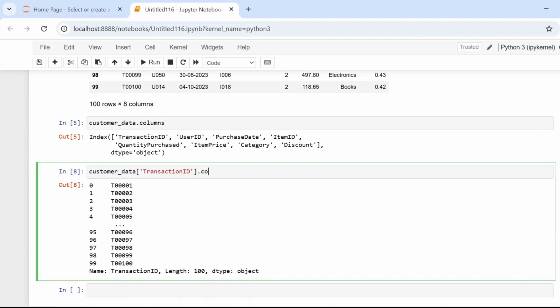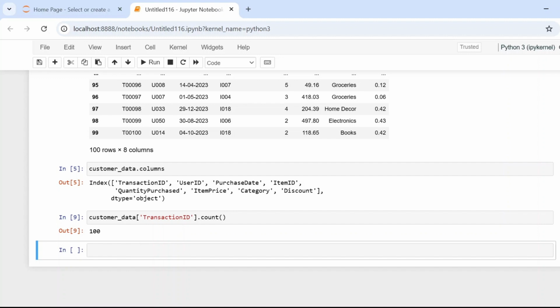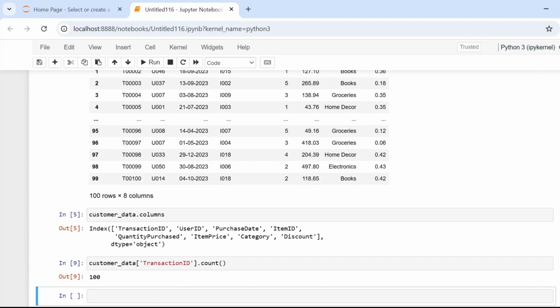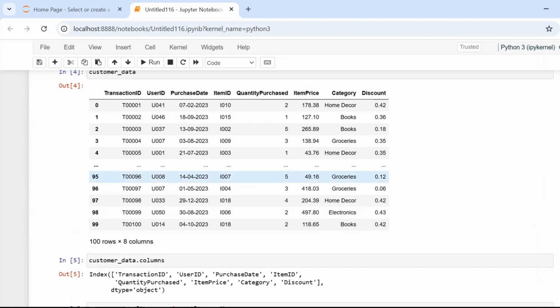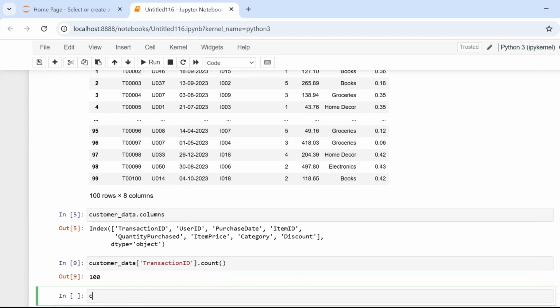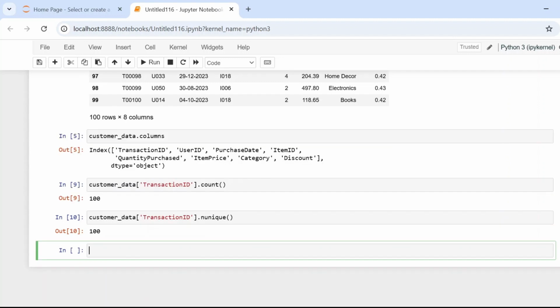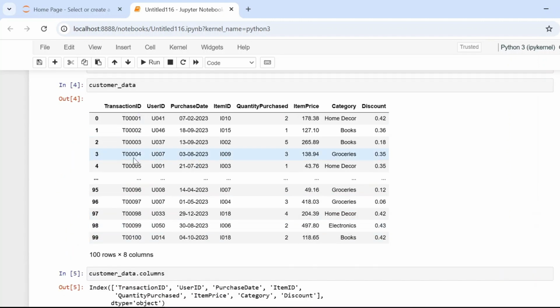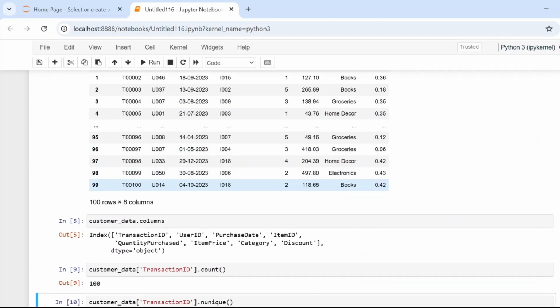So if you use count, it is going to return how many transactions are there. A total of 100 transactions are there, right? Now in order to find how many same transactions are there, whether there are any duplicates or not, we can also find it by writing customer data. I already copied it. Now if I use nunique, that's going to return how many unique transactions are there, right? Those are 100. So if you observe this data, all transactions are unique. There are 100 transactions, all unique transactions. Okay.